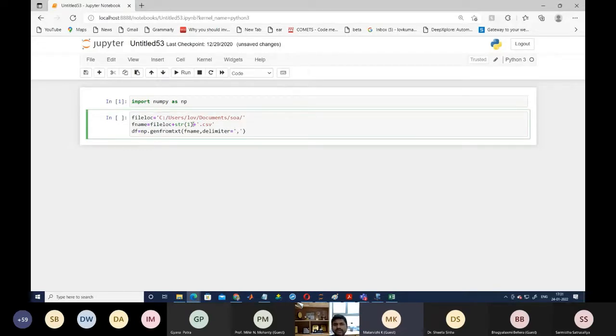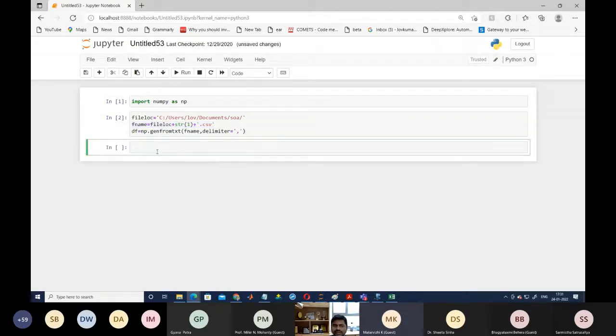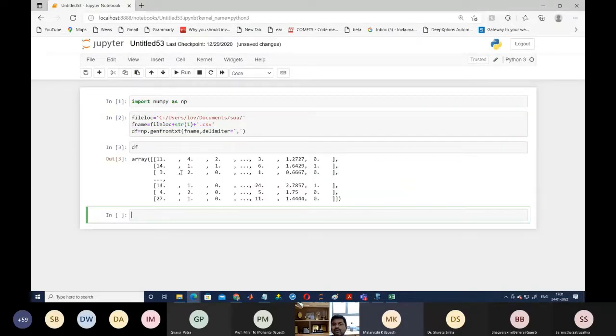Yeah. So here what we are writing is the file location, and we are going to read the first number of files. So that's why we have written file location str1.csv. So it will read the first file, and if we execute, then here you can see this is the content of the first file.